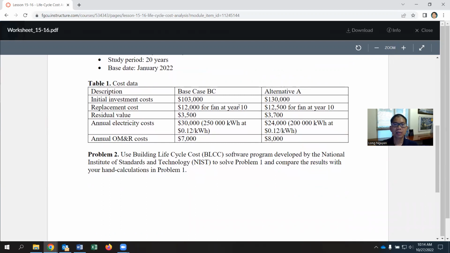And we have replacement cost for the fan at year 10, and then at year 10 for 12,500 for alternative A. The salvage value, it means the value at the end of the project life, 3,500 for base case and 3,700 for alternative A. The annual electricity costs basically used for this system: base case 250,000 kilowatt hours per year, and then 200,000 for the alternative.